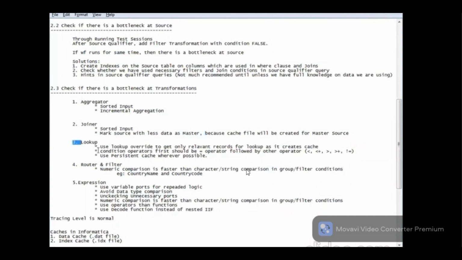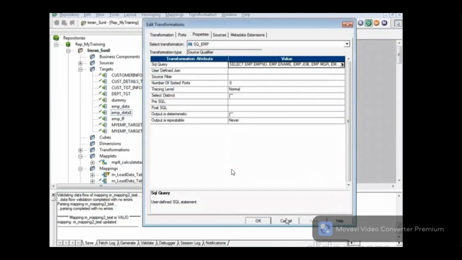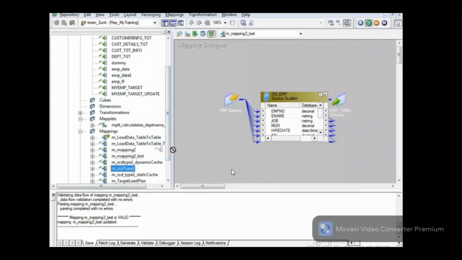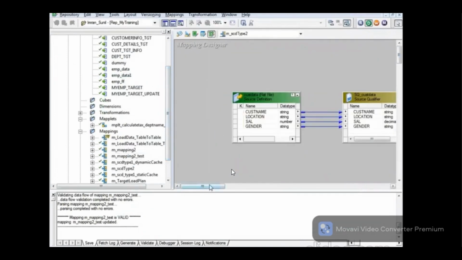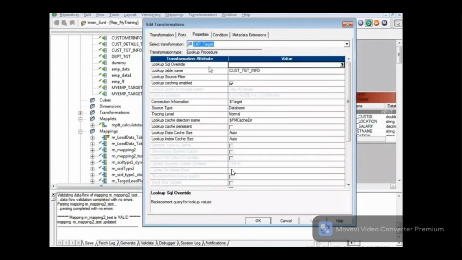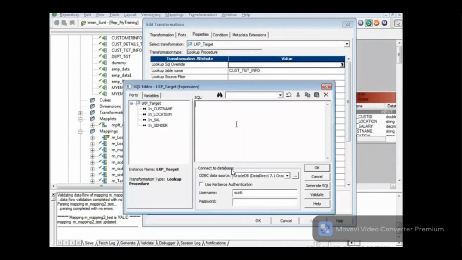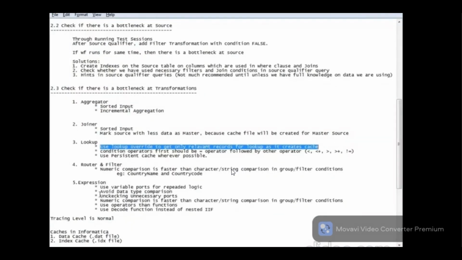Then lookup. I can use the lookup override to get only relevant records for the lookup, as it creates a cache. We know that lookup transformation creates caches, either a static cache or a dynamic cache. So in my lookup transformation, in the properties, in the lookup SQL override, I can get only the relevant records. I can use where conditions and filter out the unwanted records here, so that it won't create the cache for those unwanted records. That will save the time for creating the cache, hence it will improve the performance.